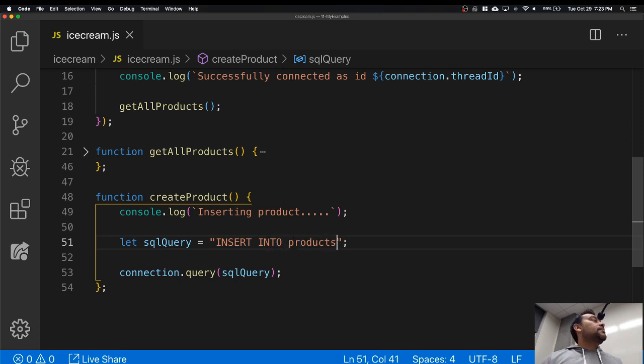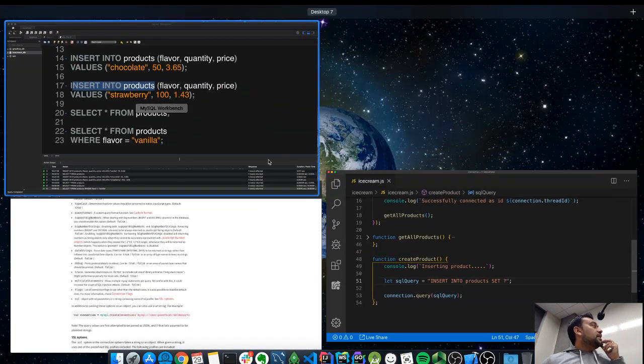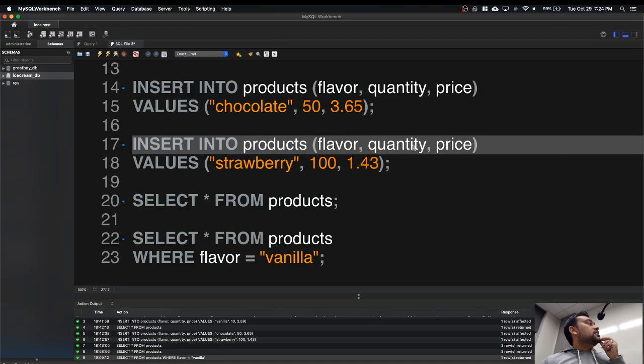All right, and the query for insert is insert into products. It's still the same as MySQL. This is where it changes. Instead of saying values and all that stuff, it's similar to the update syntax. It's called set and then question mark. Question mark is again the placeholder, and this is where you're going to pass in your product information or whatever the table that you're trying to insert. Right now I'm trying to insert into products table, and what do I need? I need 3 columns: flavor, quantity, and price.